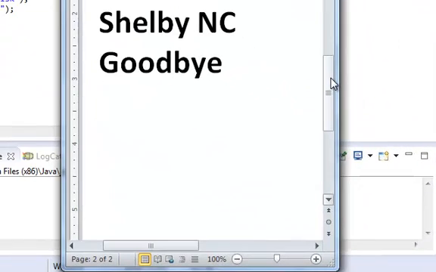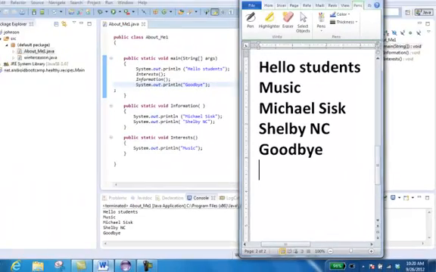Now this is exactly what the computer will print out. It does the very first thing right here, which says hello students inside of main. It then calls up interests, which prints out the phrase music. It goes back up to main, prints out information, or rather it goes to the information method, prints out Michael Sisk and Shelby, North Carolina, goes back to main and prints out goodbye. Hopefully this will give you an idea of how a Java program basically works.